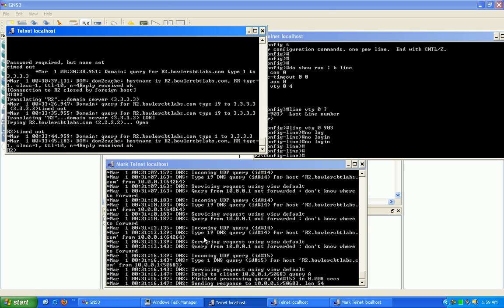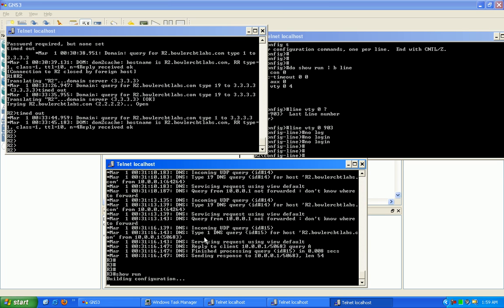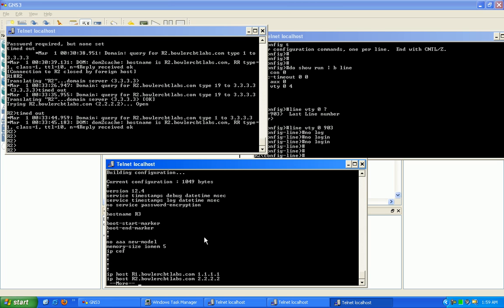So exactly what's going on here is that on router 3, if I do a show run, when we specified R2 on router 1, what happened is this query went to our DNS server, which is router 3, and router 3 was able to look up the host, or the name that we put in here, which was R2, and then it was able to do the translation to the IP address here for router 2 and reply back with that information.